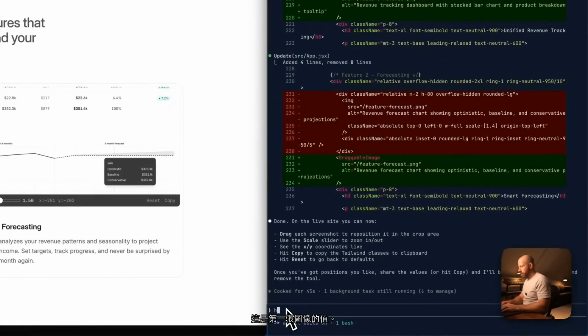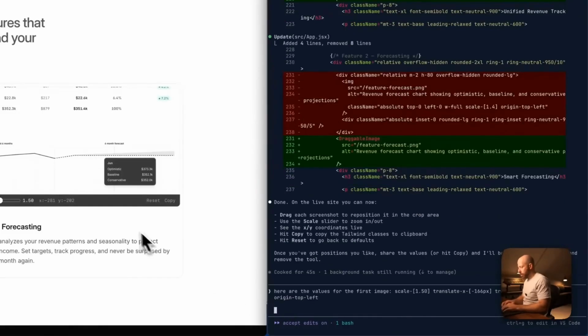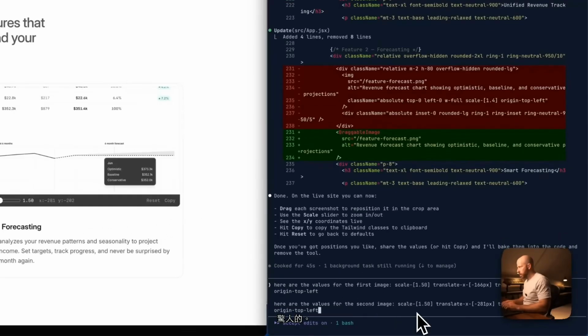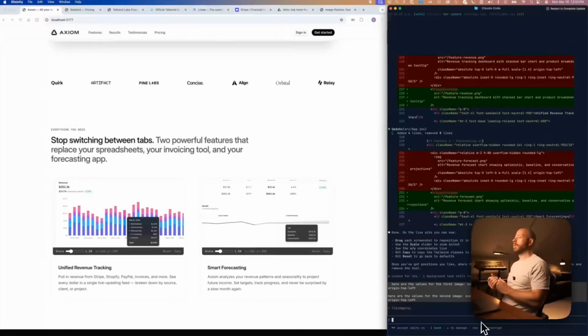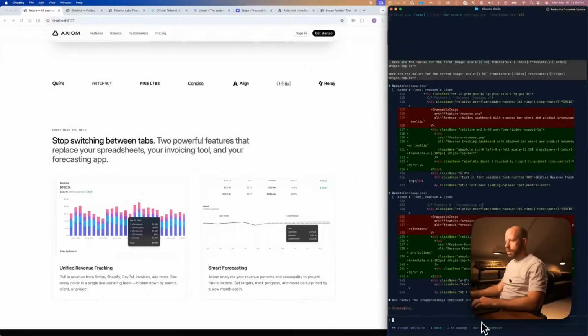So here are the values for the first image. Here are the values for the second image. Copy that code. Amazing. Okay.